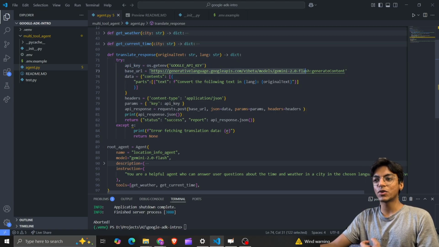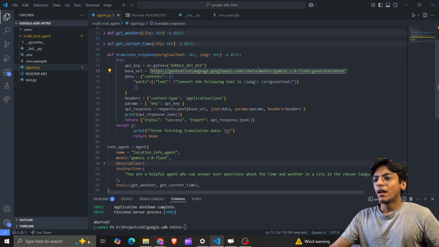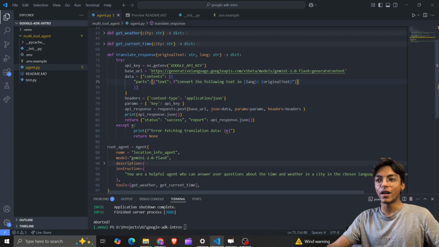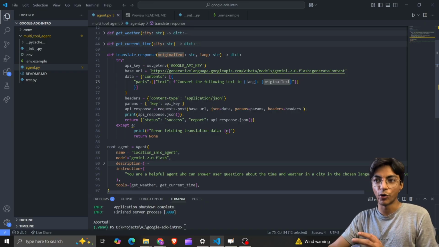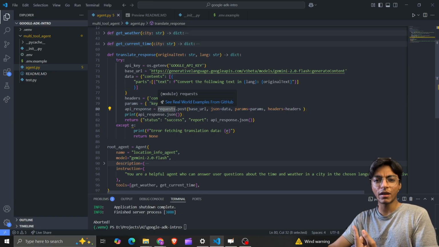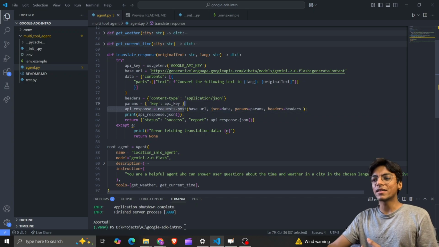So it will take in my Google API key. This is the base URL specified by Google, and it tells me that if I want to call Gemini 2.0 Flash, you have to use this base URL, and this is the format in which you have to send it. I haven't made this up. This is the format specified by the API documentation. It says that the data will be formatted inside contents, inside parts, then the text is what you will have over here. And I simply say, convert the following text into whatever language is given as the input, and the text is specified over here, which is received again in my input. So I just specify the headers and my API key, and then I use the same requests library that I used in the previous video to make this API call.